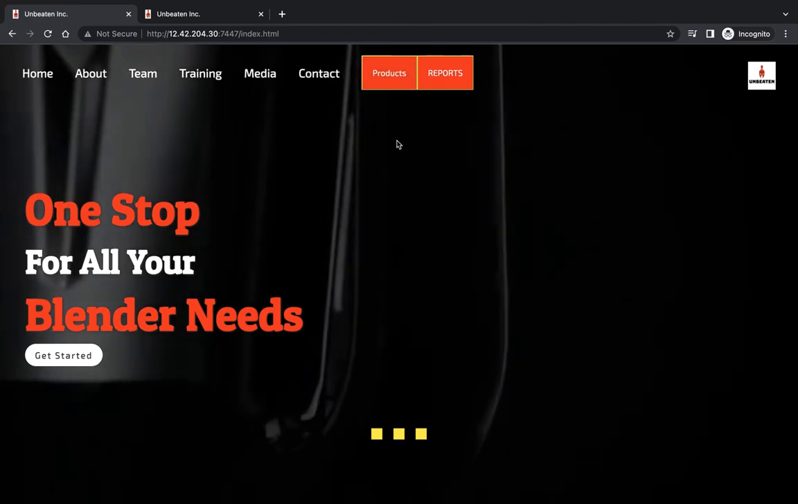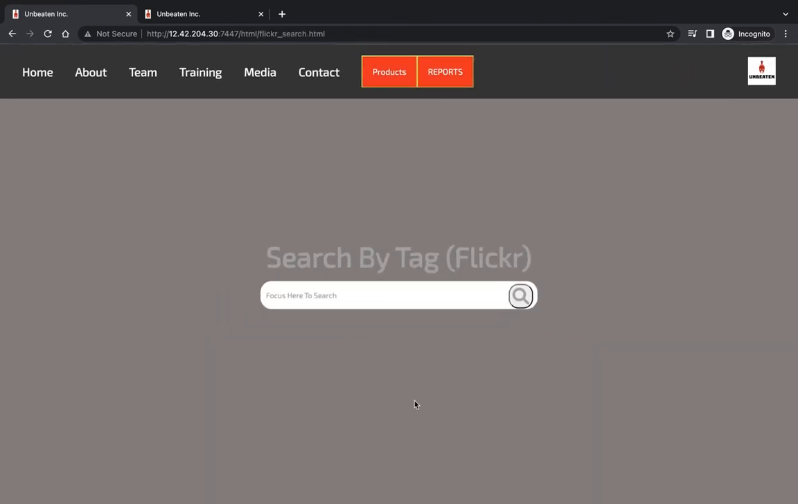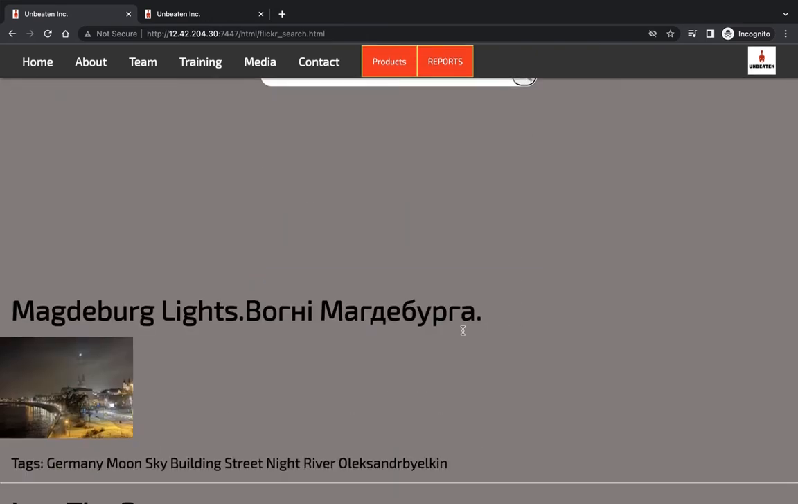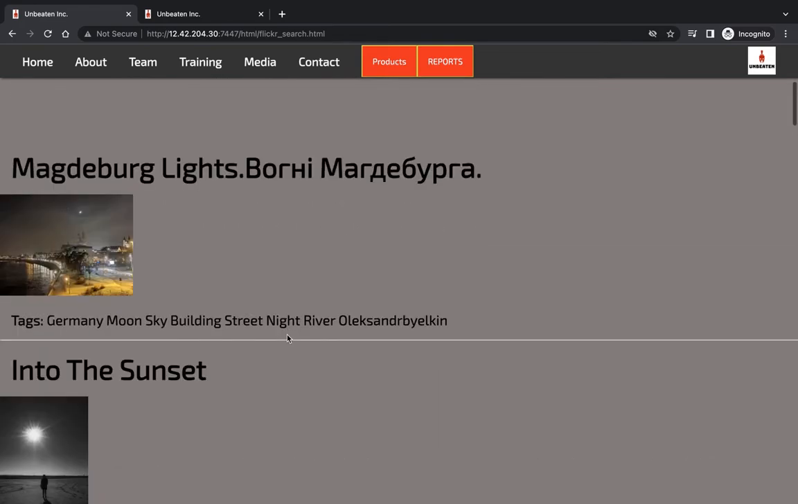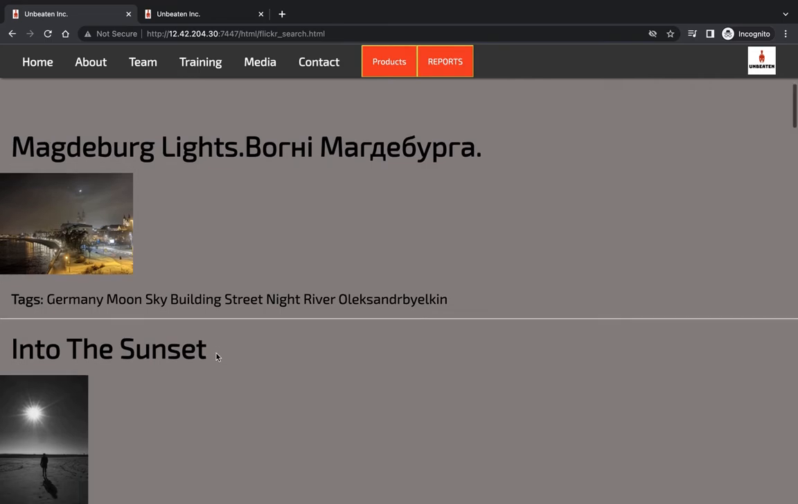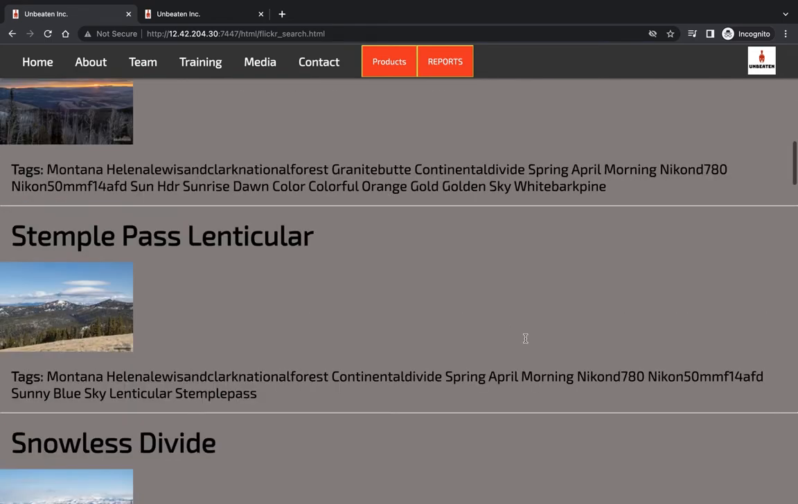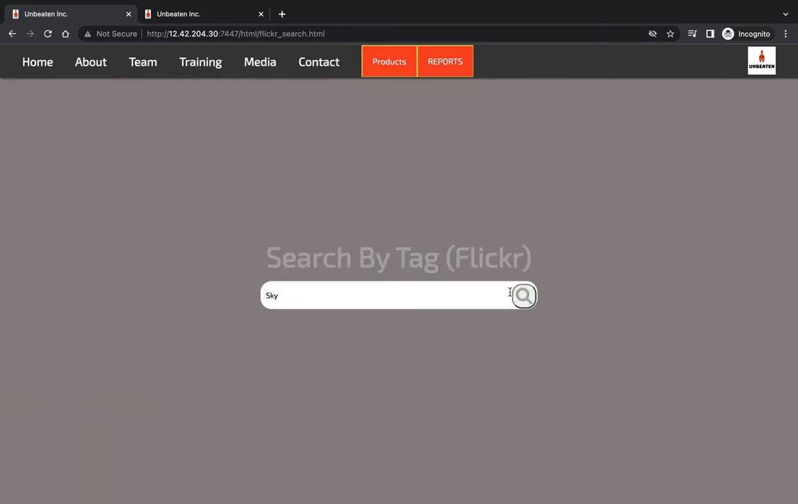What else? Oh, the Flickr part. This connects to the Flickr API and streams data in based on various tags the user would like to search for. So I've just punched in sky, scroll down, loads the heading of different posts made on Flickr, their images posted, heading, tag names, details, and so on and so forth. So that's the Flickr part.